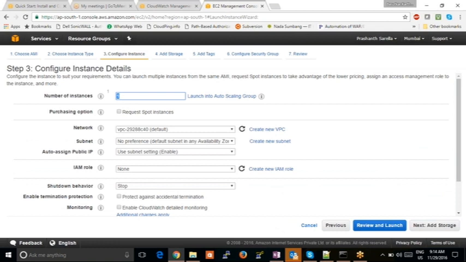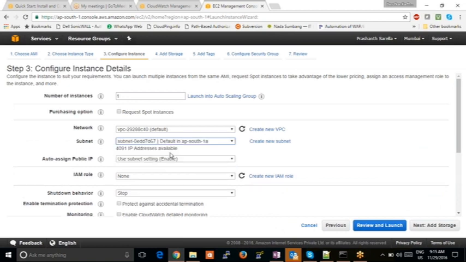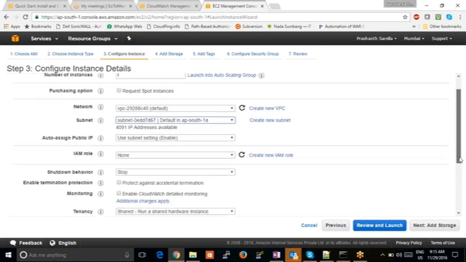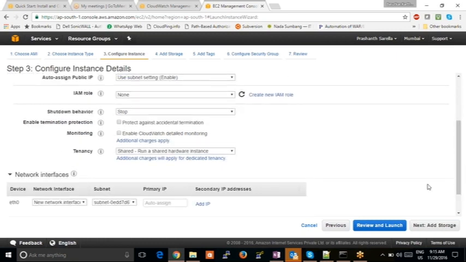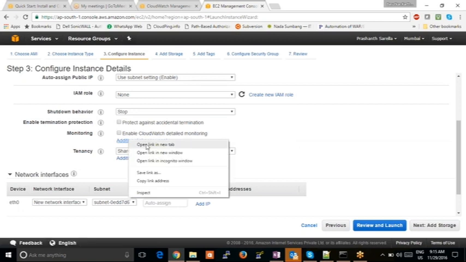How many instances do I want to launch? One instance. In which VPC? Default VPC. In which availability zone should I launch? In 1a. Auto-assign public IP. So while launching the instance, you can also enable CloudWatch detailed monitoring on it. For this, it will charge you additional charges. What are the charges?